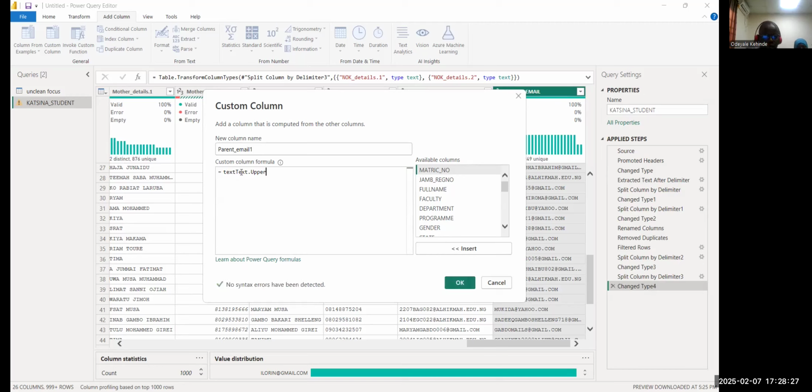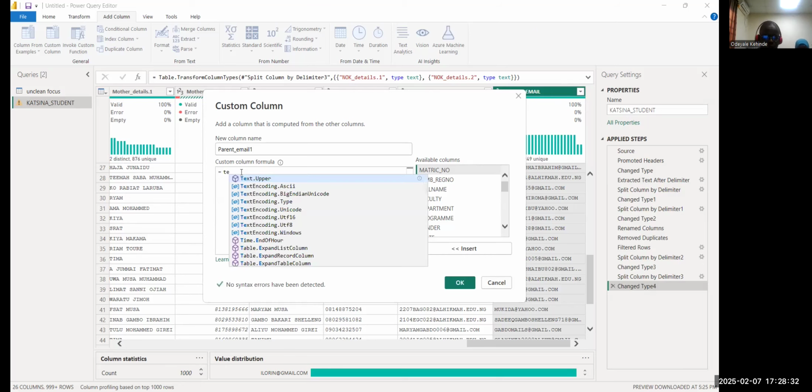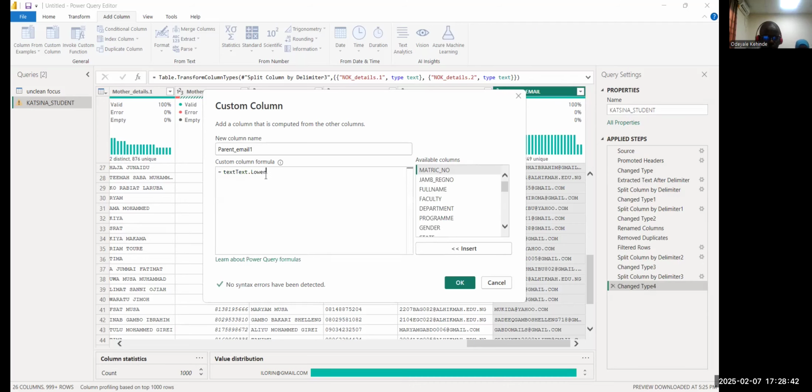Oh, sorry. I want to change to lowercase. That is text dot lower. Okay, text dot lower into bracket.